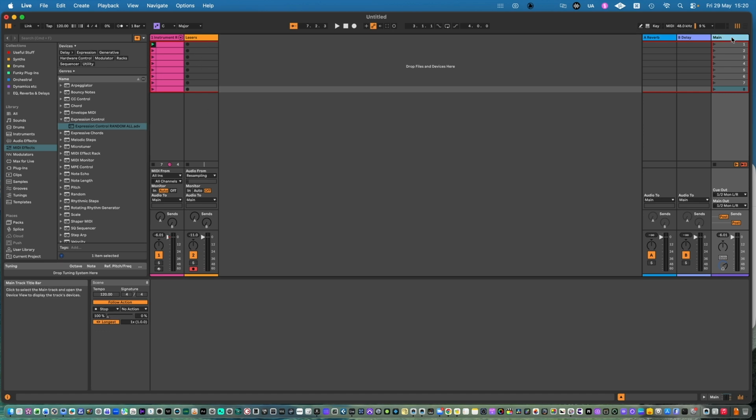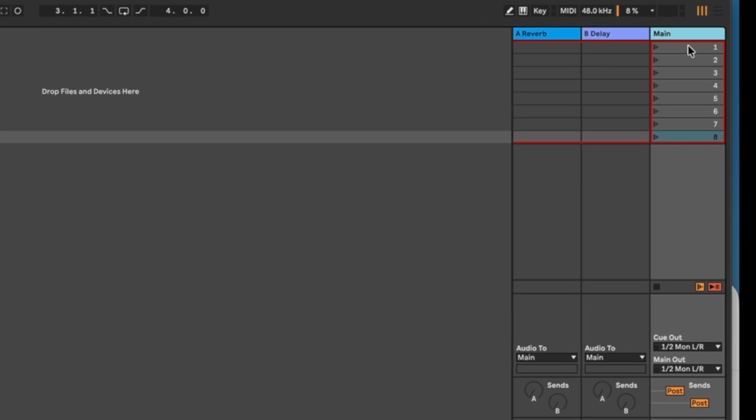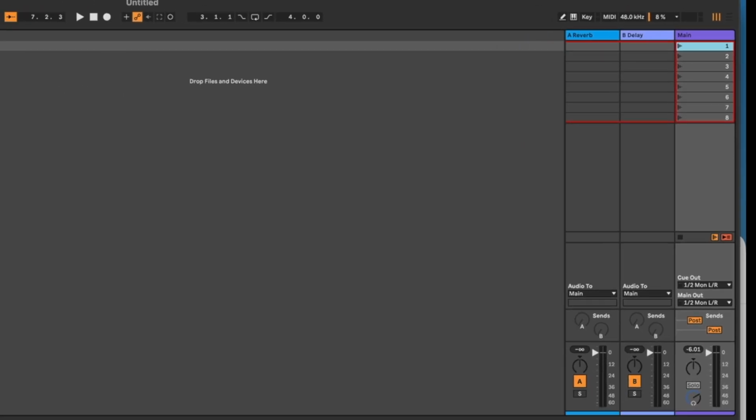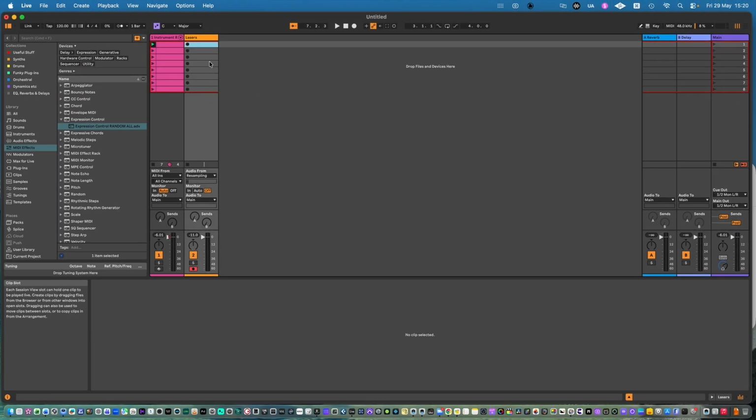So the last thing to check, if you right-click on, no, not that one, on the first scene, let's right-click on that. Just make sure that trigger recording on launch is checked. And what that means is when you select your track here, our laser track, which is the one that's record enabled, that means as soon as we trigger the first scene, it'll record automatically. It'll record 1, 2, 3, 4, 5, 6, 7, 8, and then it will stop at 8. So let's see if that works, shall we?